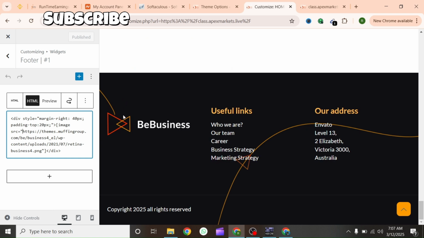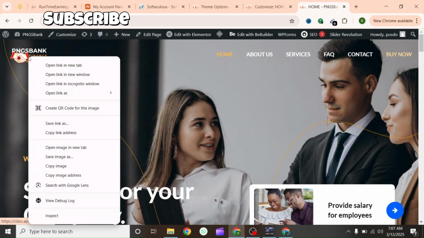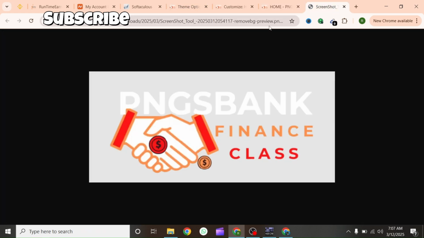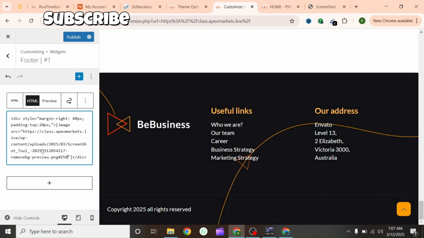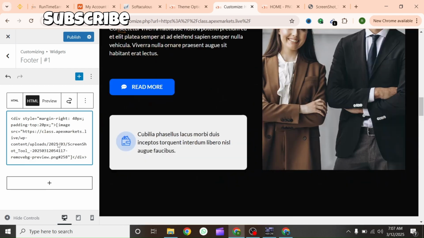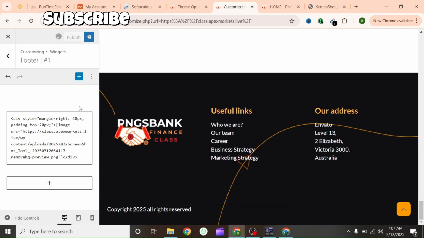So let's see the footer. Okay, that is the image of the logo. So we need to know our own site's logo link. So let's browse our site. So guys, just watch what I'm going to do. I'll right click on the logo, then I will open image in a new tab. Then I'm going to copy this link. Then I'll come right here and paste the link here. You can see what I did. I can see it's changed. I can go ahead and publish that.